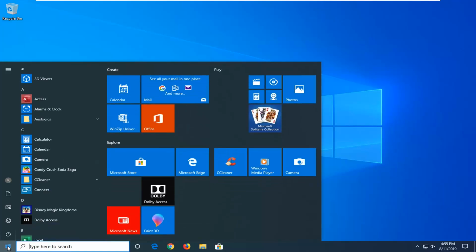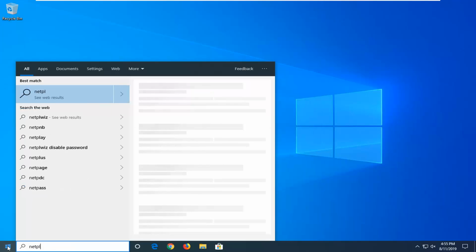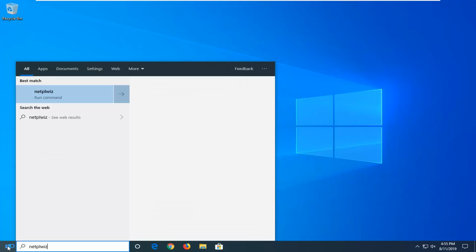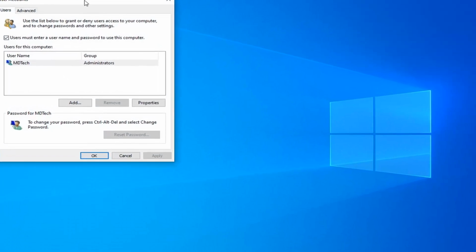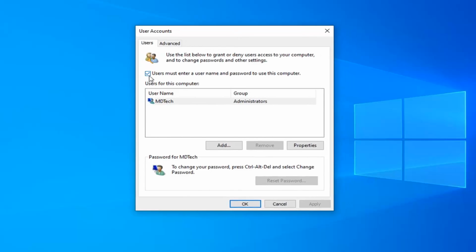Open up the Start menu, type in netplwiz. Best match should come back with netplwiz if you spelled it correctly. Right click on it and then left click on Run as administrator. Uncheck the box where it says users must enter a username and password to use this computer.